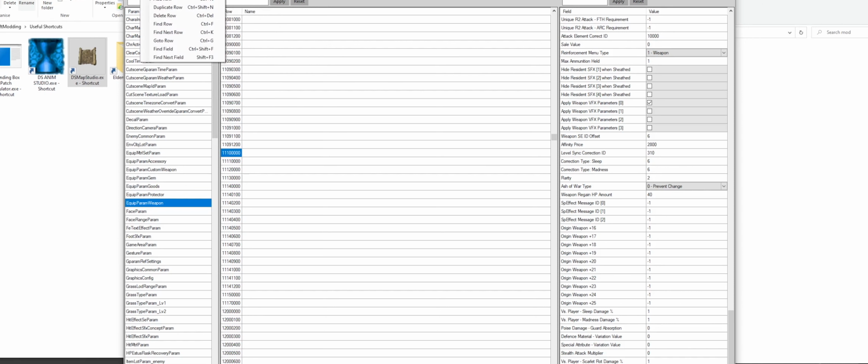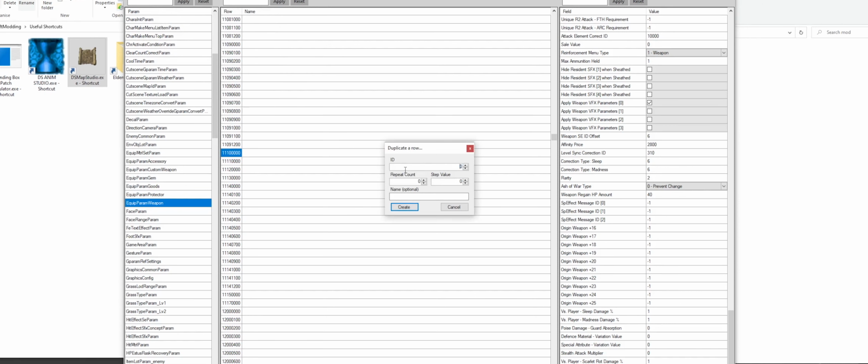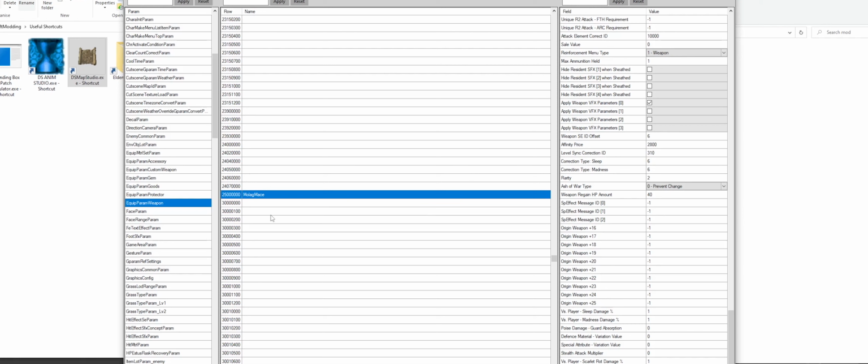We are going to duplicate row, and we are going to enter a row that is empty. I happen to know that 2500 is empty, and I'm going to name this Molag Mace. And now here, all the way down here, we have an entry called Molag Mace.